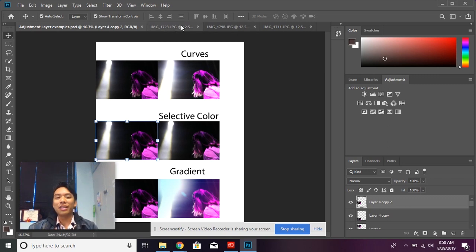And today we're going to be looking at adjustment layers in Photoshop. We're going to be looking at 3 today, but there are 19, and I highly encourage you to play around with all of them instead of the 3 I teach you. Because that's what Photoshop is about.